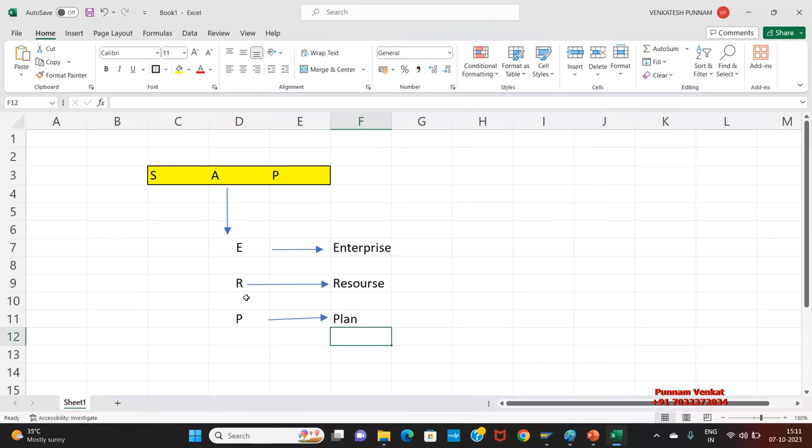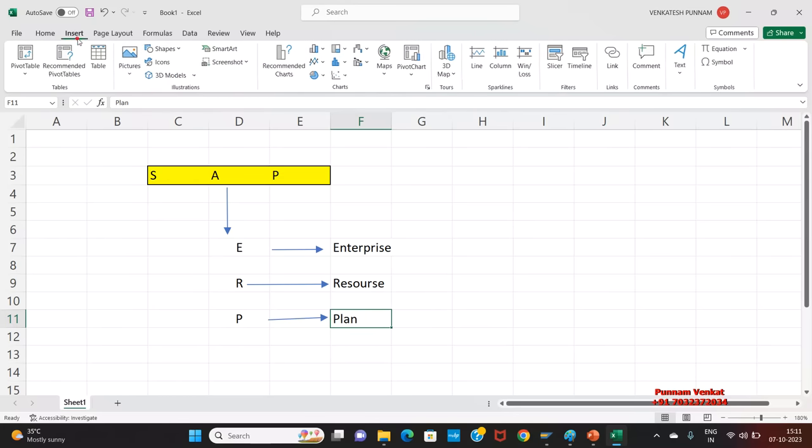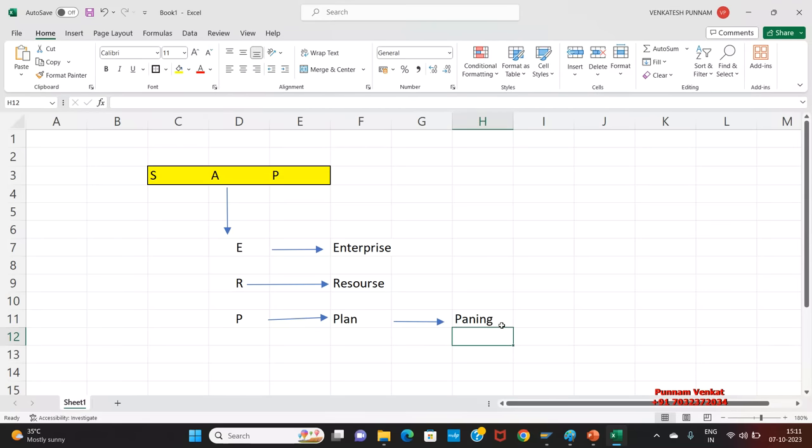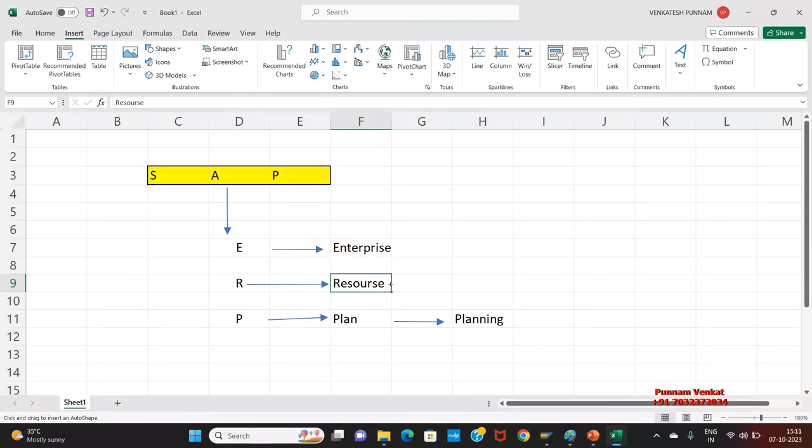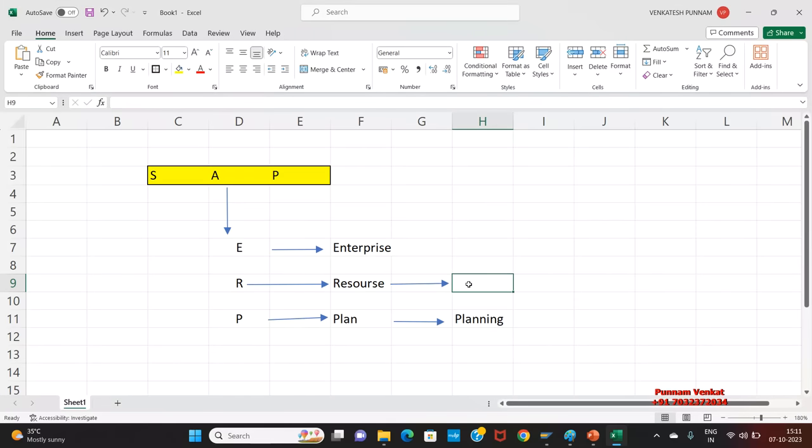Try to understand what is meant by ERP, what is meant by enterprise, what is meant by resource, and what is meant by planning. Plan is nothing but planning. What is meant by resource? Resource means what is available in the organization. For example, money is one resource, material is one resource, machinery is one resource, and men, the human resource, etc. Then what is meant by enterprise?